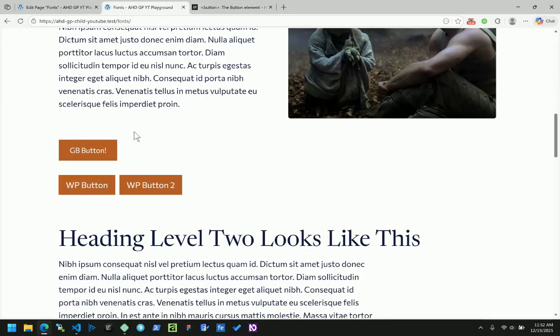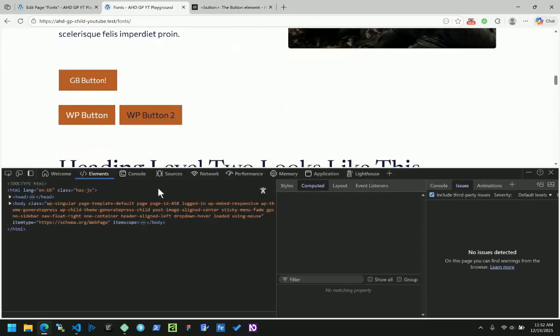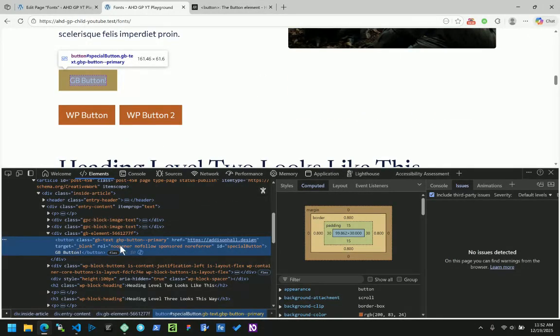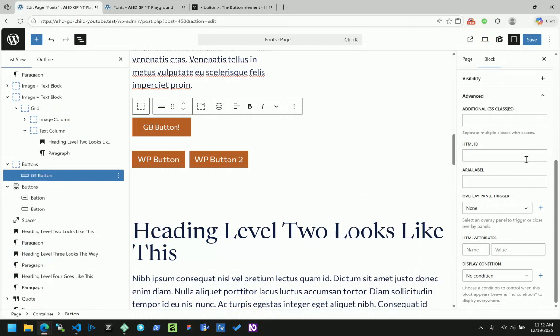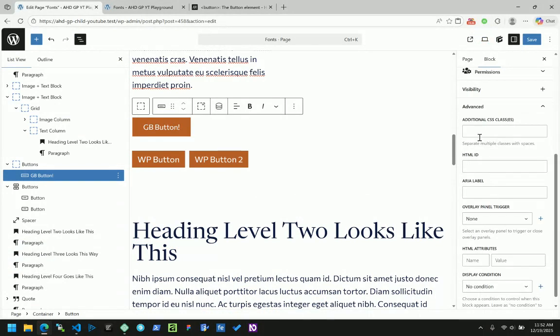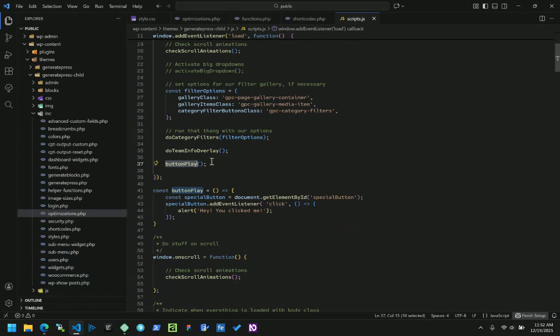But in our instance, it's no longer an anchor element, it's a straight up button. It needs something to do, and technically we can get rid of that href because it's no longer valid. But we're going to give it an ID, special button, because over here I've written a little script, a little function called button play, which I'm realizing now is not such a great name. But we're going to roll with it.